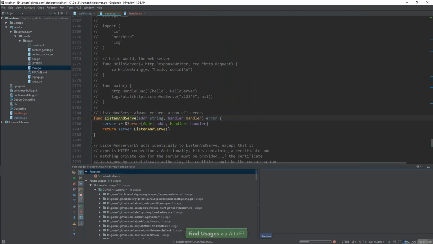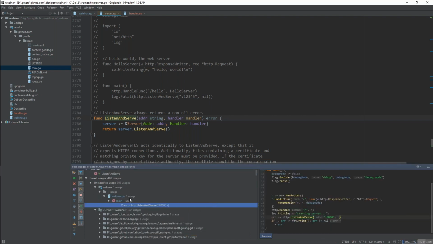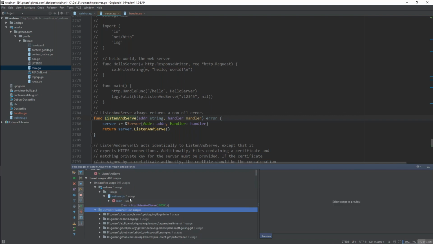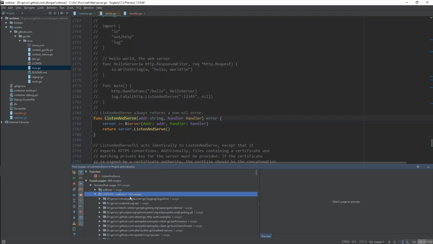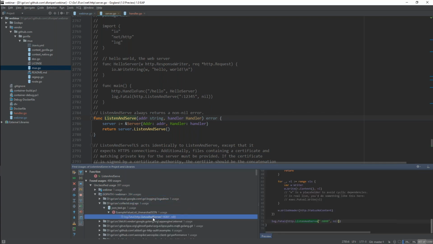So let's say I do find usages again. So now this one is going to search literally everywhere, both in my project and in the Go path as well as in Go root to see where this is actually used. So in my case, I have almost 400 places where listen and serve is used, and I can jump to everywhere. And I have a little preview window which tells me, yes, okay, so I can quickly have a look around without having to open the file. So you can imagine in a big project that could be useful as well.